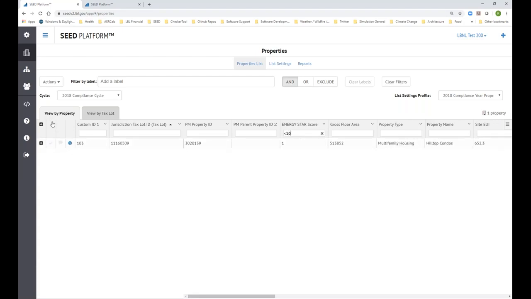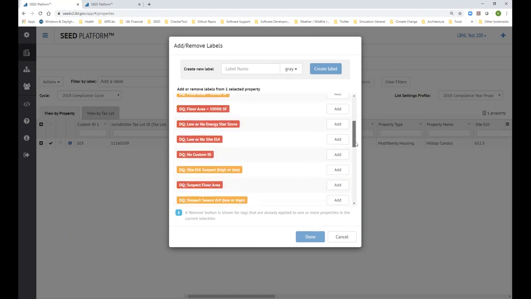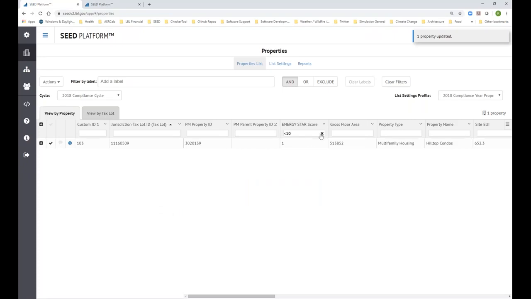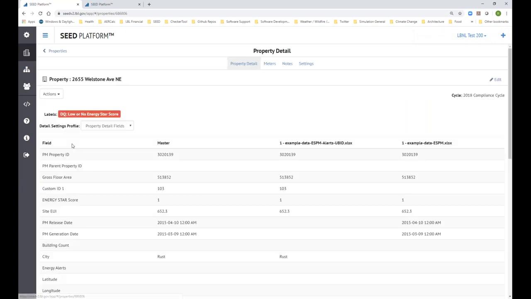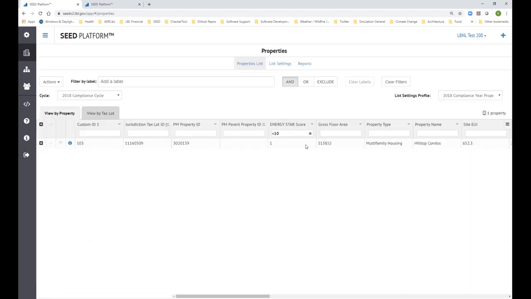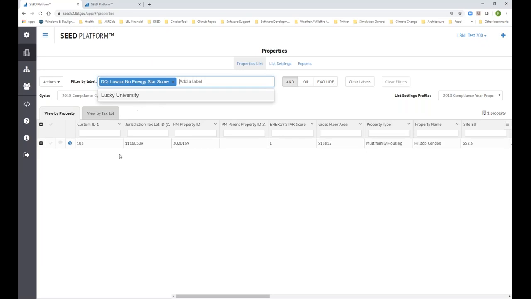So if there's this one here, and I check it, and under actions, I can say add remove label. So I could say low or no Energy Star score. And so I could add a label. And then if I go into the detail view, which is this little I button of that particular record, you will see that it got that label assigned to it. So now if I clear my filter, and then I have this label called low or no Energy Star score, if I say show me that record, there it is.